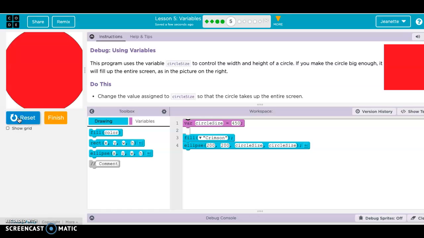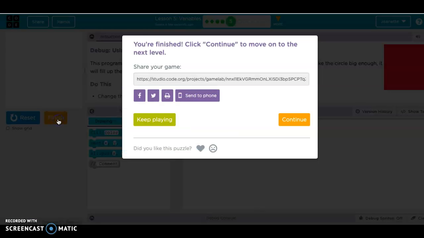So let's run it and see. So now we know we need the circle size to be a little bit bigger to fill up the entire screen. So maybe let's make it 500. Reset, run. Nope, I need more. We could even go bigger, like 600. Reset and run. And there we go. And finish.